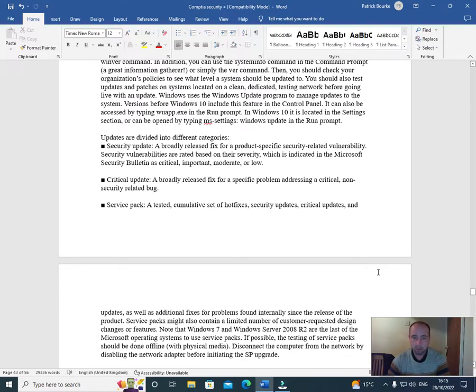Security update: a broadly released fix for a product-specific, security-related vulnerability. Security vulnerabilities are rated based on their severity, which is indicated in the Microsoft Security Bulletin as critical, important, moderate or low. Critical update: a broadly released fix for a specific problem addressing a critical, non-security-related bug.